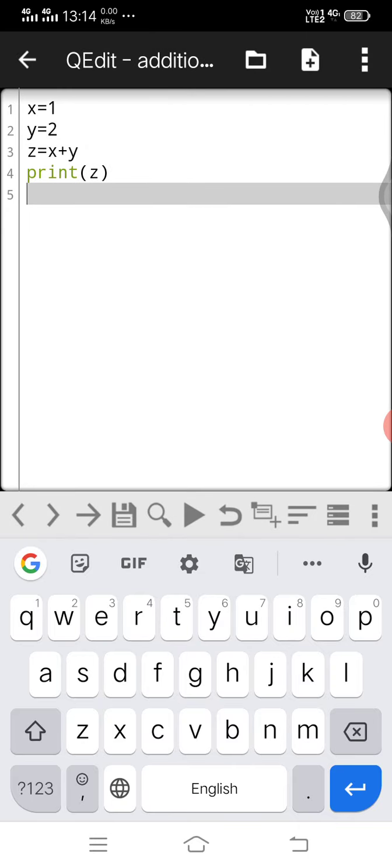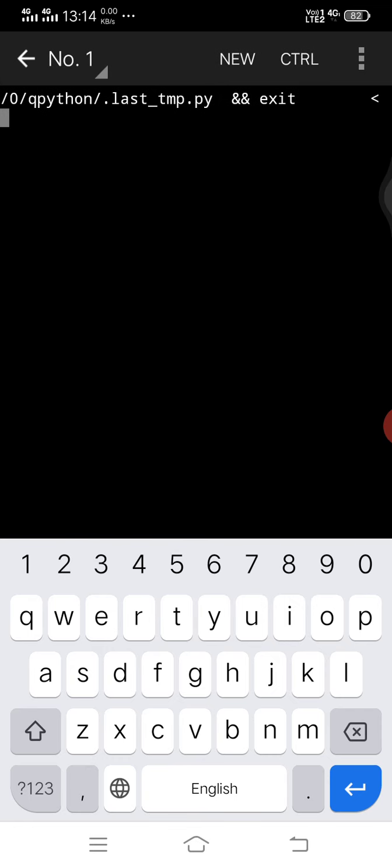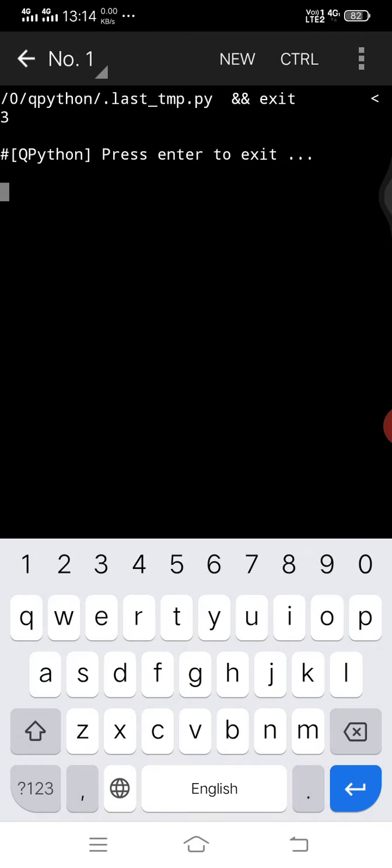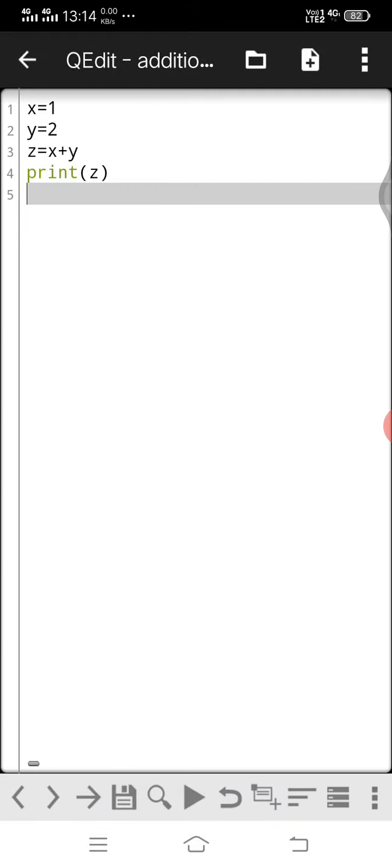You will have to run the program from here, and you are getting the output as 3. This is the value 3. To exit the screen you will have to press enter and we will come to the main screen. So these are the two ways by which you can run a Python program by using your Android mobile phone if you do not have any laptop or system at home.